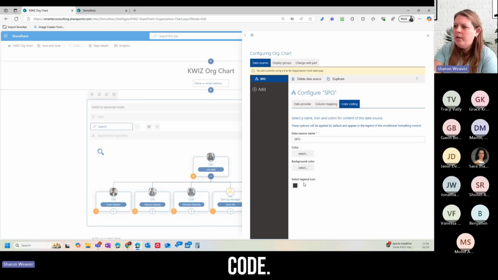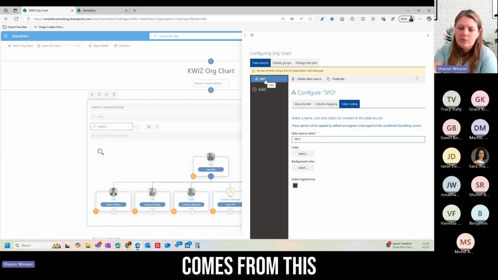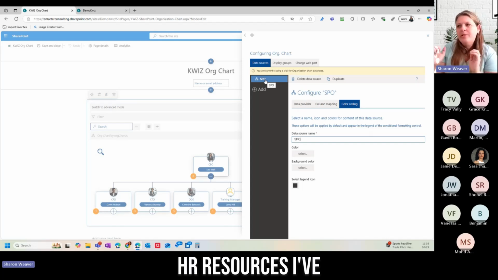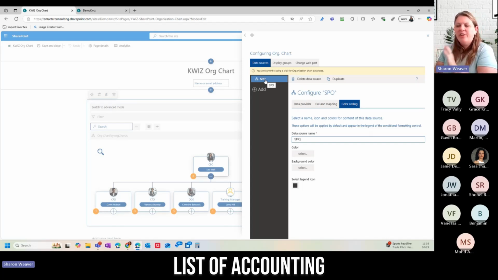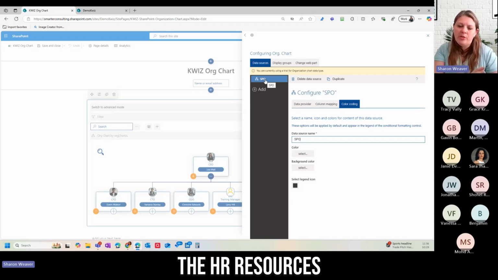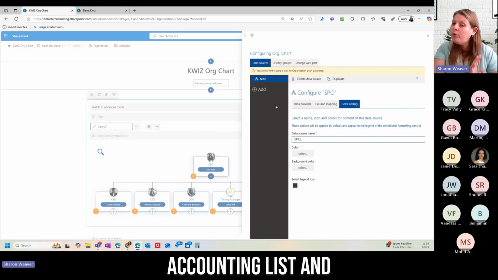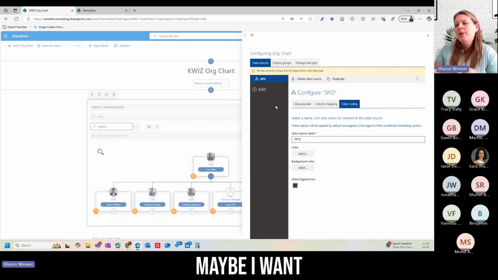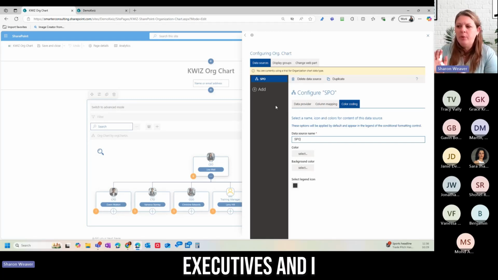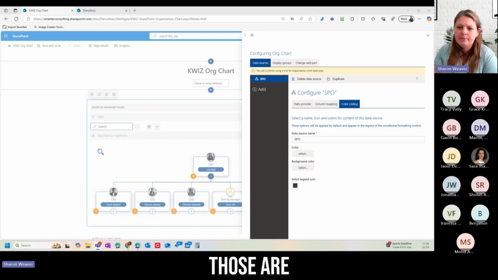I can color code. So if I want to show, for example, a different color for anything that comes from this specific list. Maybe I've got a list of HR resources, a list of IT resources, a list of accounting resources, and I want the HR resources to be identified with a color behind them. I could pull in an HR list, an IT list, an accounting list, and only the HR list people would be identified. Or maybe I want a separate list of executives. I'm going to put everybody together, but I have a separate list of executives and I want the executives to be marked with a different color so that I know exactly who those are.